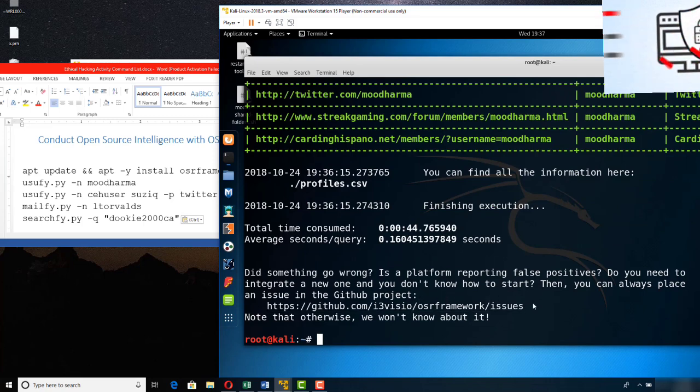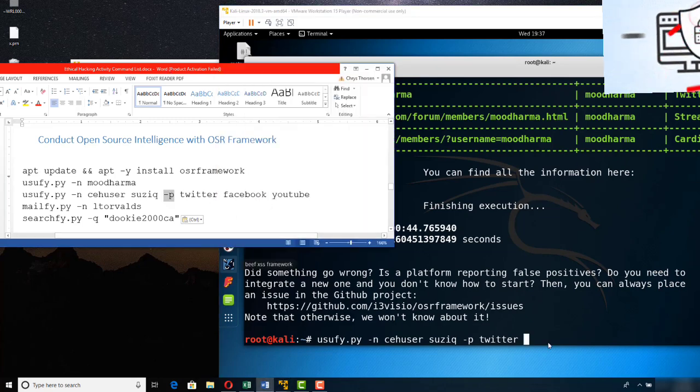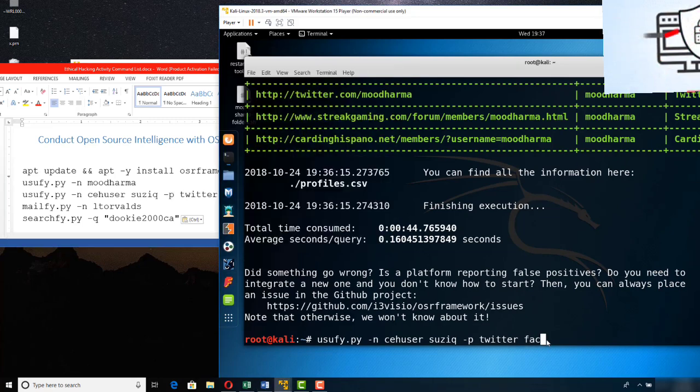So let's usify tack py, tack n, CEH, and again, you should be trying this with your own stuff. Make up different things, look for yourself, look for people you know. So we're going Twitter, Facebook, YouTube. And let's just let this rip. And it's going to look for both CEH user and Susie Q.